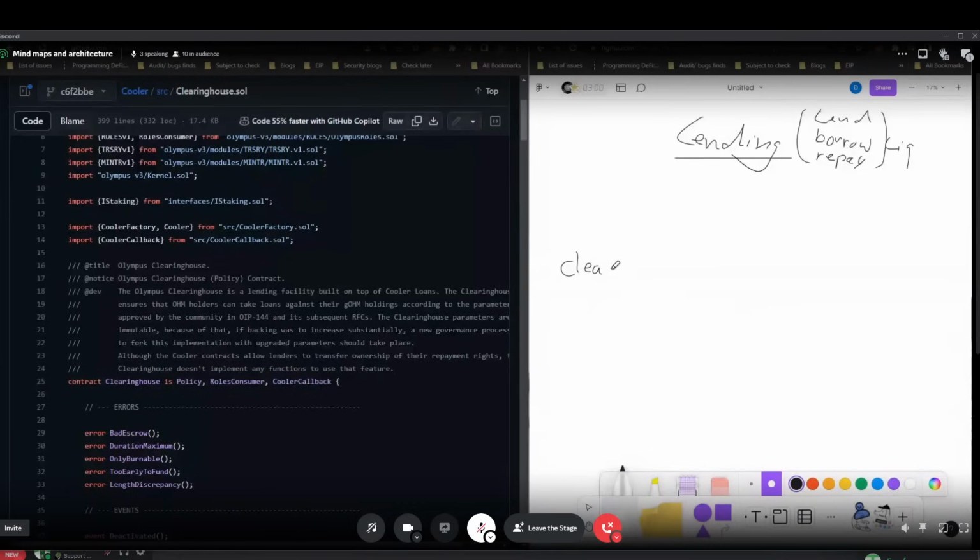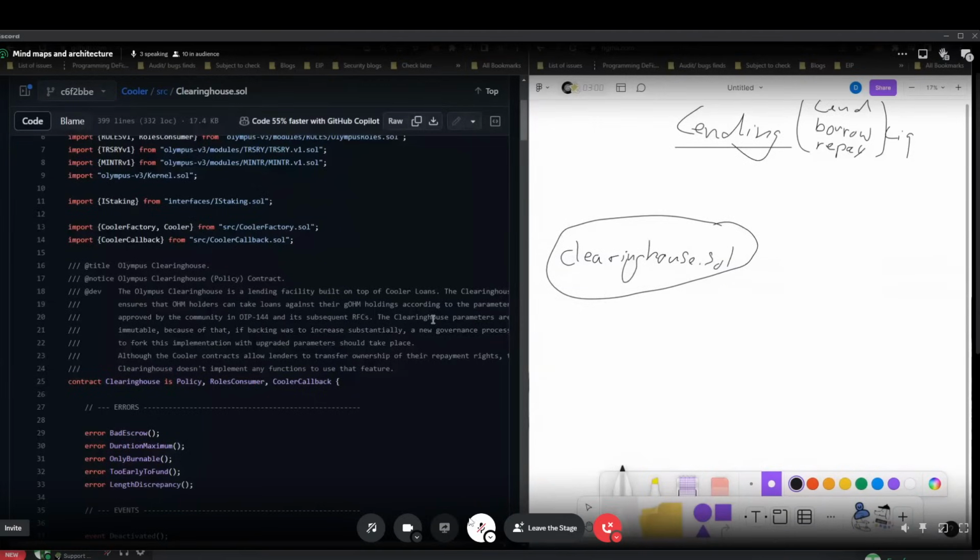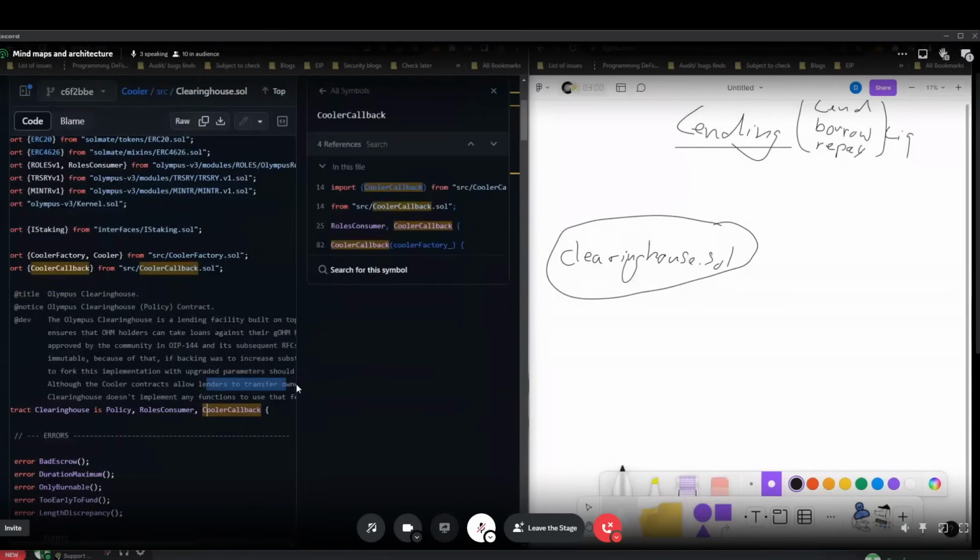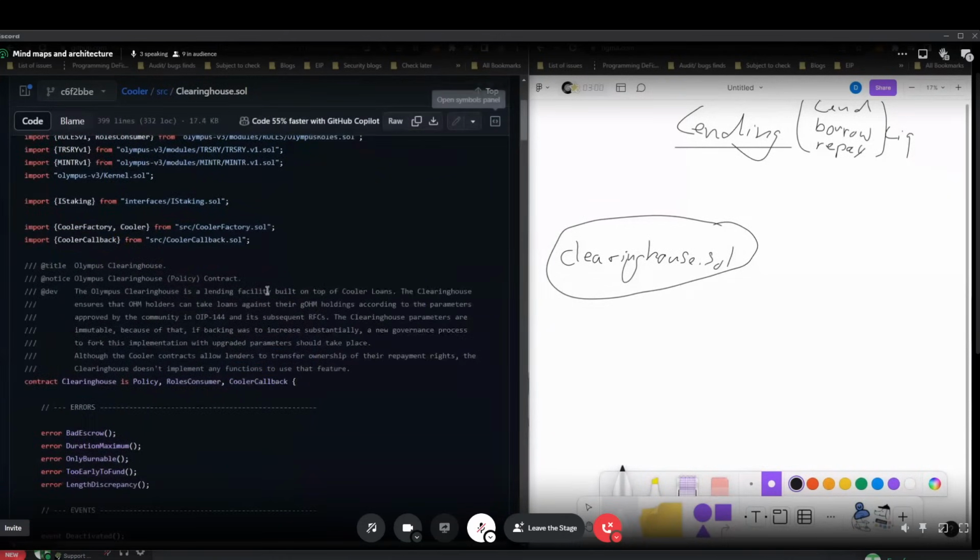So you've got Clearinghouse. My writing is really bad, sorry for that, guys. So we can see here it says policy roles consumer and Cooler Callback.